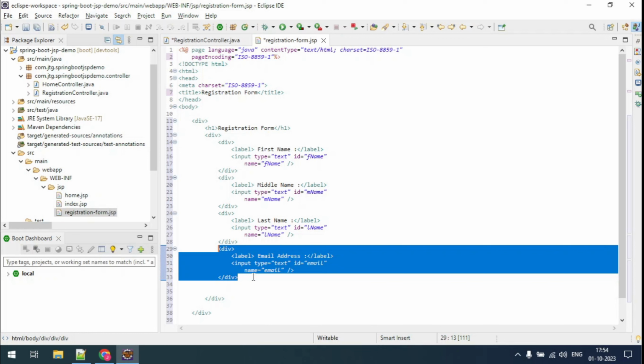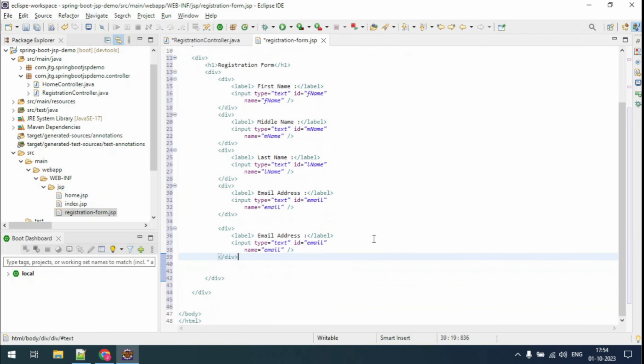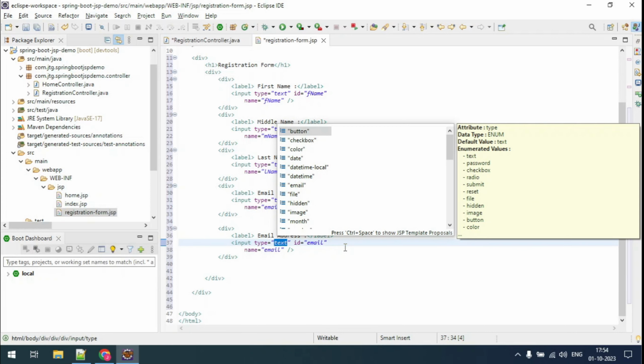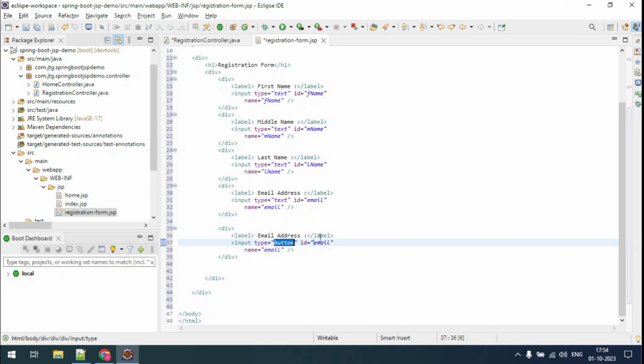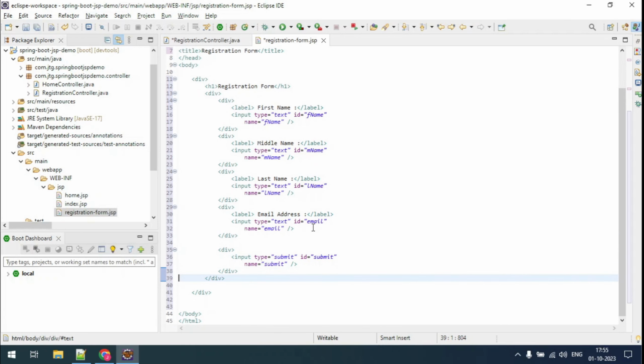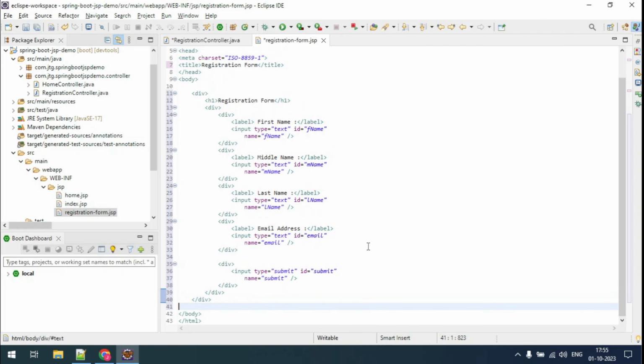Now actually we are submitting a form, right? So we have to place a button. Input type button, and here let me say submit, ID as submit. The input type would be submit, right? It's not a button, and the name is submit.